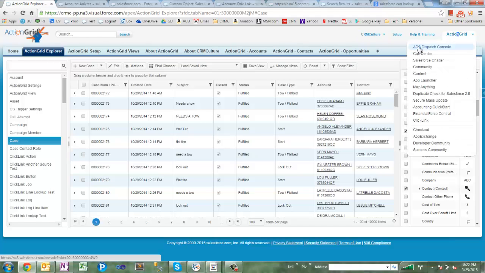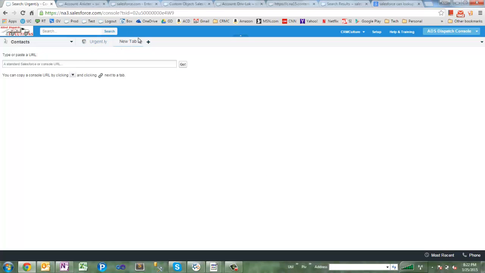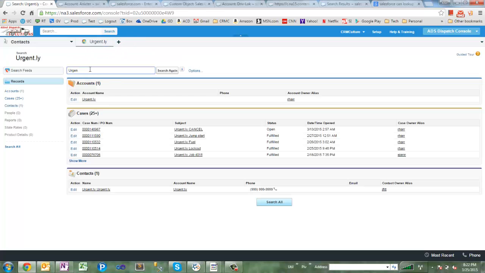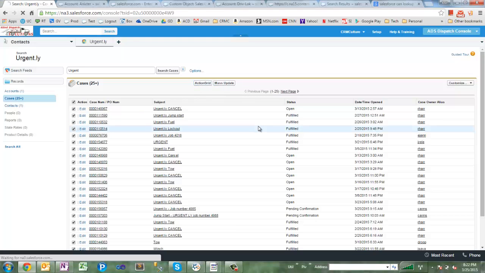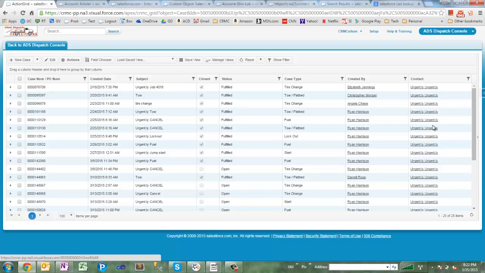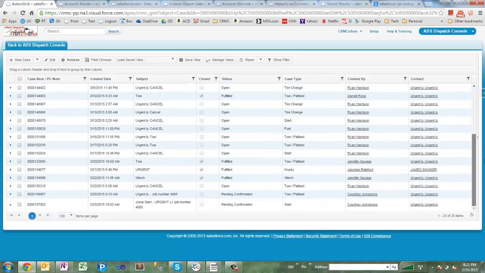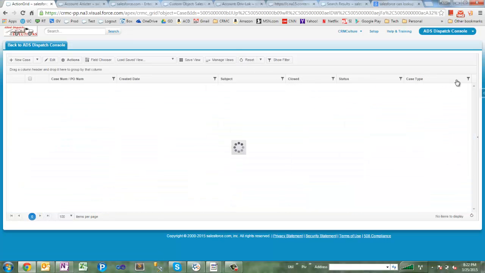We're going to go back to the dispatch console. We're just going to look for urgent. Whoops, I hit the wrong button there. Again, we're going to look for urgent. We're going to look at all the cases. We're going to take all these cases and take them to an action grid. You can look at all these cases. These are all the ones that are under the urgently contact. You'll see that we have a ton of cases here. We have 25, actually. I'm going to reset the view again, just to be sure that we bring back all of them.